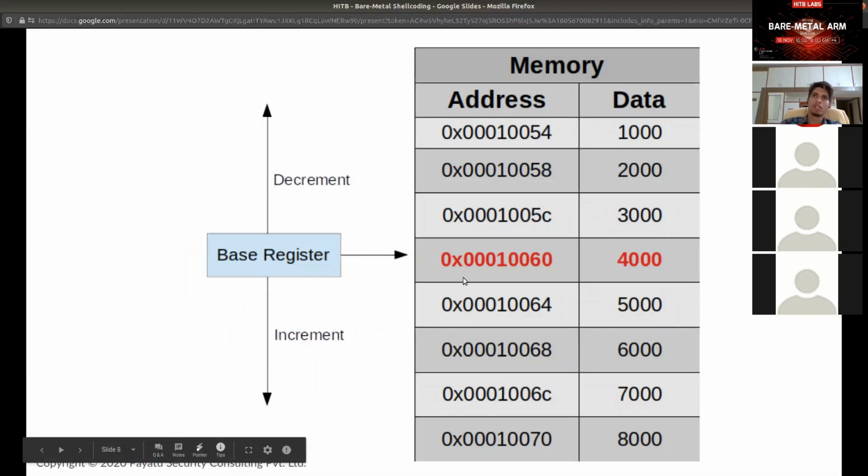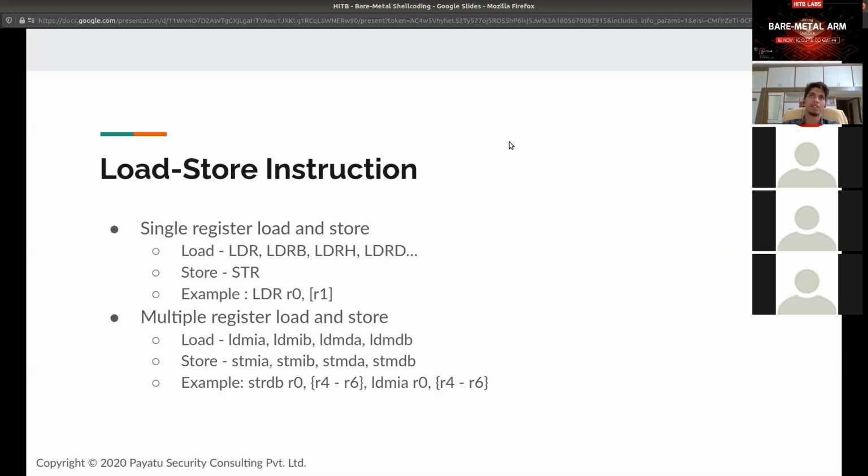So what you will do is point the base register and say what kind of increment operation you want to do. Do you want to increase the address or decrease the address once copying the bytes? If you increase the address, it will go in the downward direction. If you decrease, then it will go in the upward direction. So this LDMIA is doing load multiple, increment after. What increment after means is first increase the address.